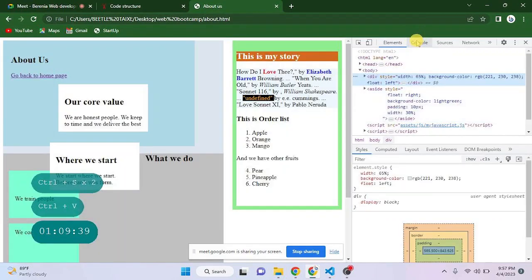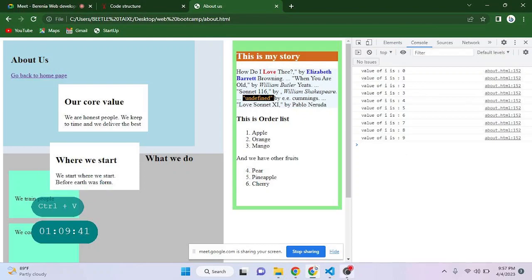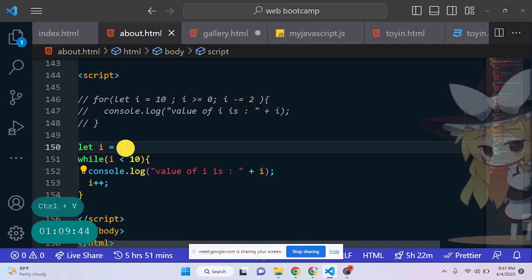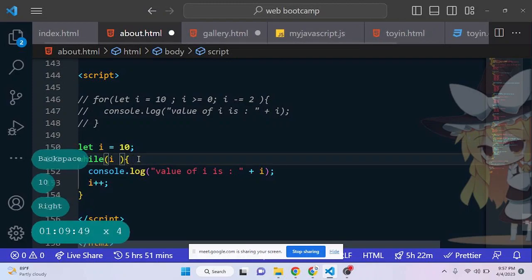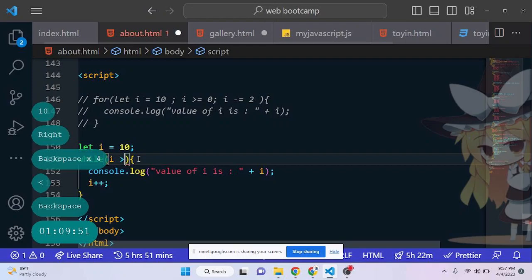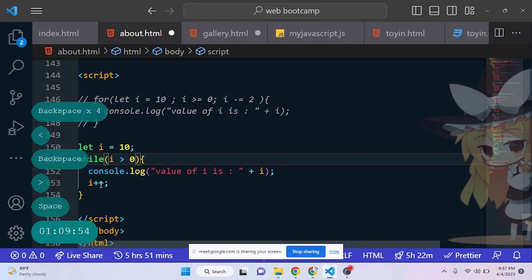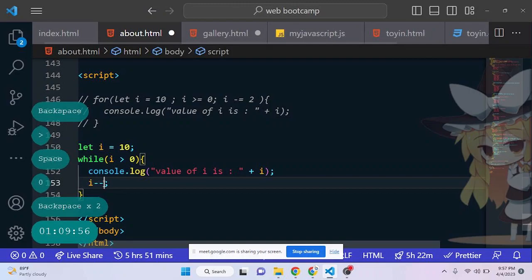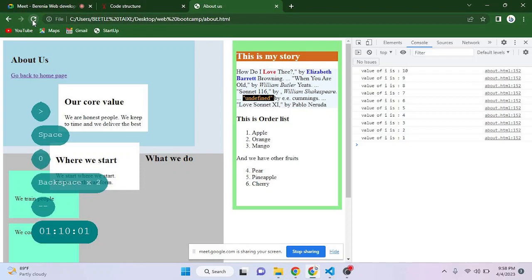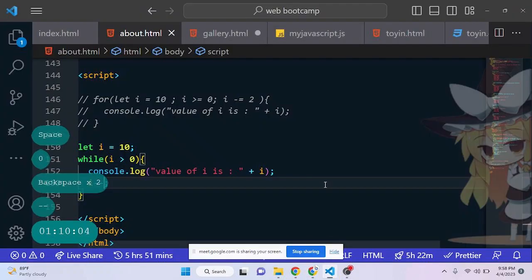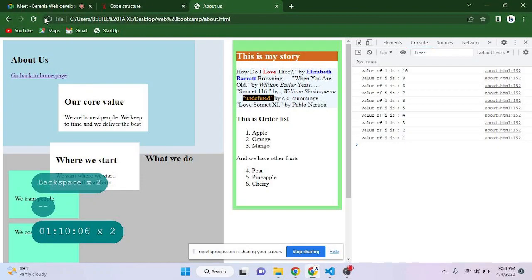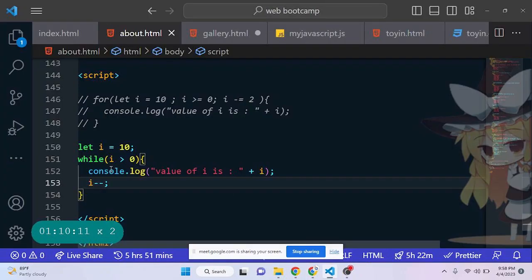So let's inspect it. Can we see it? 0 to 9. The same thing goes if you are starting from a higher value to a lower value, then this will be greater than. If I is greater than 0, then it will continue to display it, and you subtract the value from 10 till it gets to 0. So let's check it out. I guess I've not saved it. Can you see that? From 10 to 1. So this is how you can use your while loop.